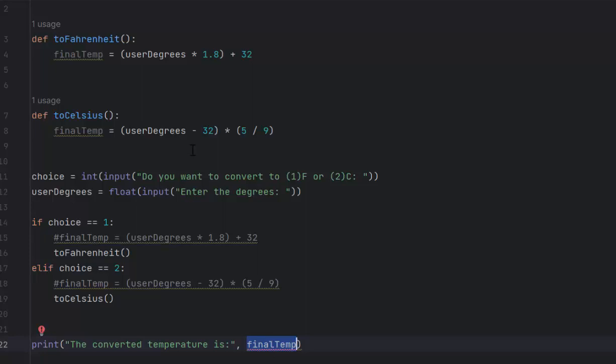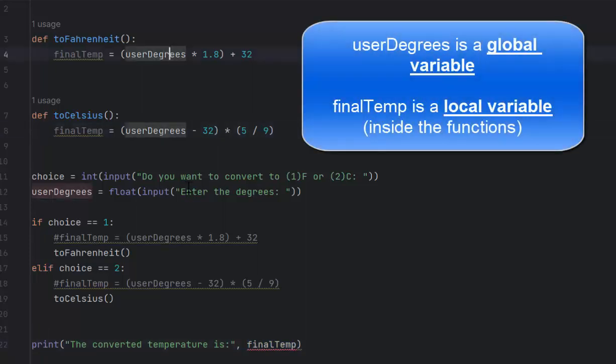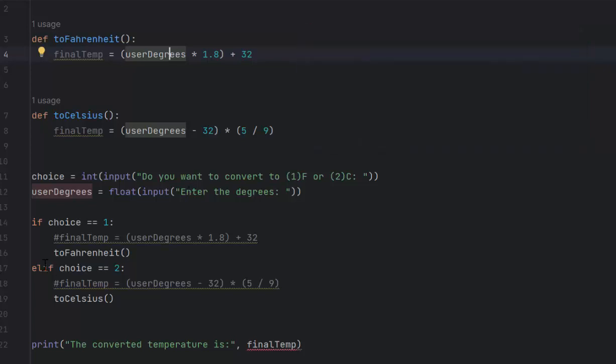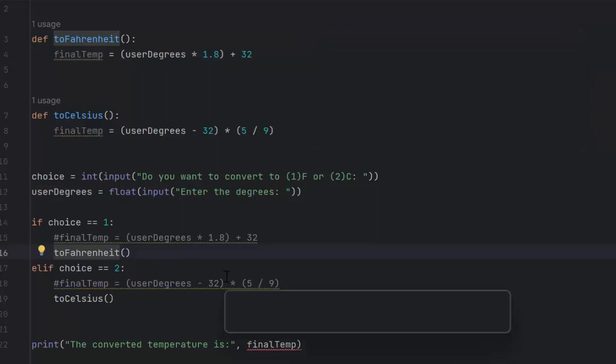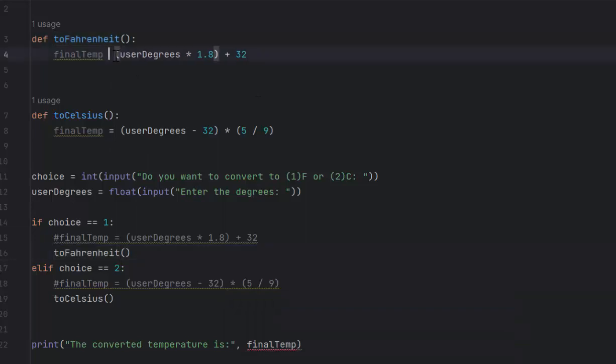Notice user degrees isn't underlined in red. That's because it's not locked in a specific function. It is available everywhere. So if I want final temp to work, I need to have these return a value. So I'm going to get rid of this final temp and type in return. That will return user degrees minus 32.